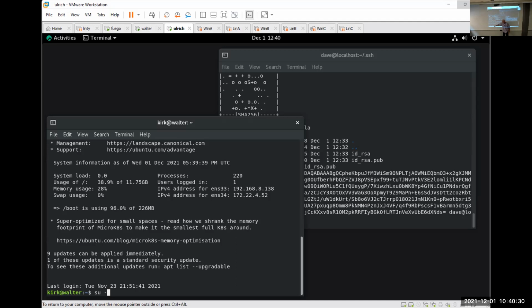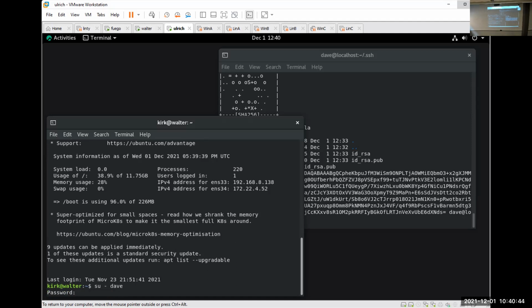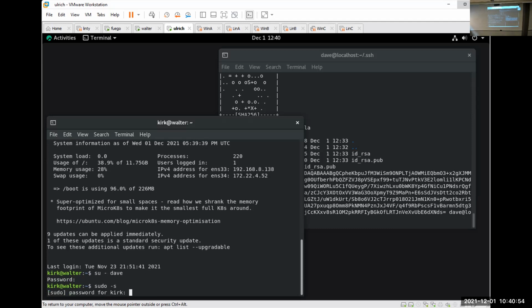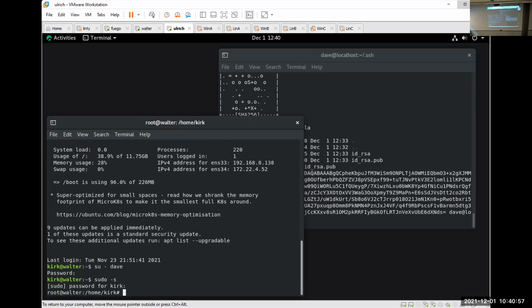So we can't use the su - command, because if I try as a normal user, logged in as Kirk, to do an su - Dave, the system is going to ask, what's Dave's password? And I don't know. So the way I'm going to do it is a sudo -s to get to root. I'm going to become the root user and do all of this setup for Dave as the root user.